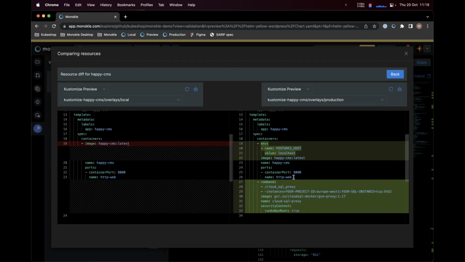If you open this, you can see that the production deployment will add a Cloud SQL proxy sidecar, which will securely connect to a Cloud SQL database on the Google Cloud platform. Without Monokle, you would have to manually compare the outputs of your terminal, and this can be rather tedious. Within Monokle, this is very visual and easy.